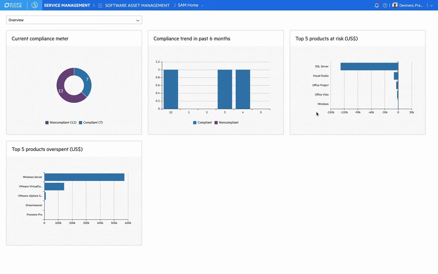You could see what are the top 5 products at risk where you really don't have the required number of licenses, or what are the top 5 products that you're overspending, where you really have more licenses but less consumption. This will actually help you make all those purchase decisions wisely.